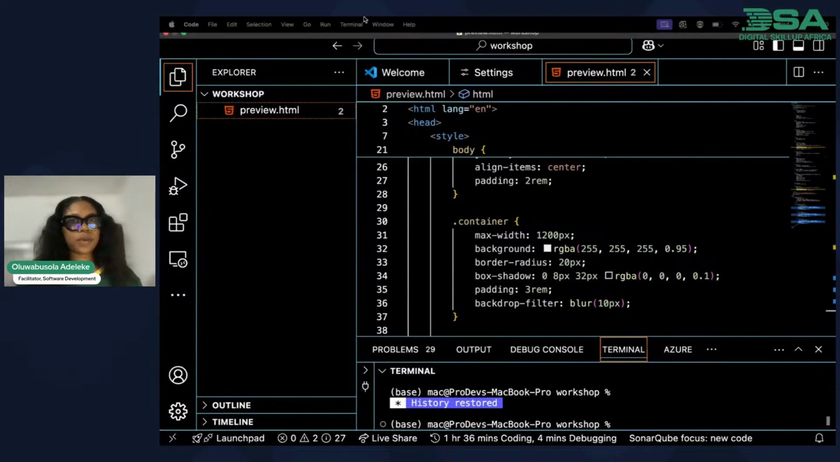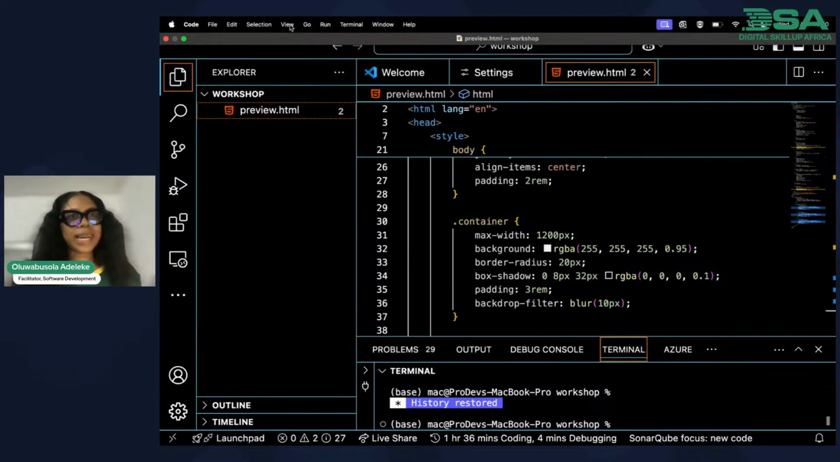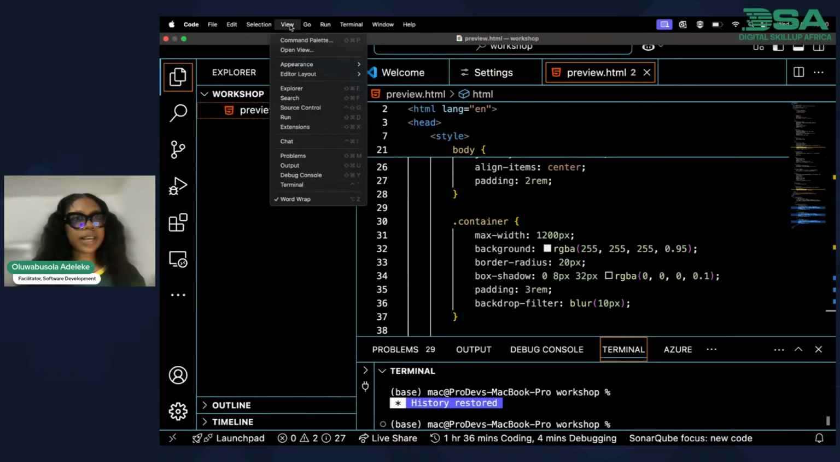So here is the view on the top left of your screen. When you click on it, right here you have the word wrap checked because we already edited it in the settings. Can everybody see the word wrap that is checked? Thank you for bringing us to that.